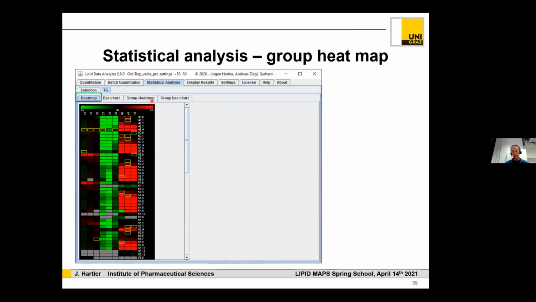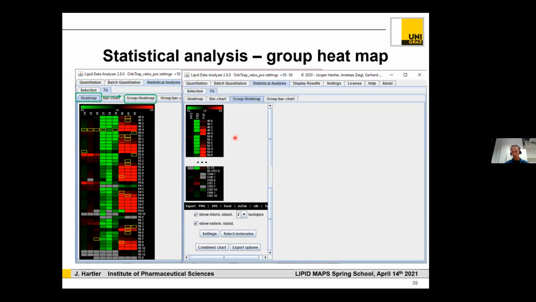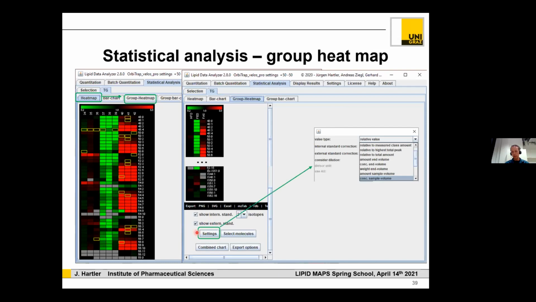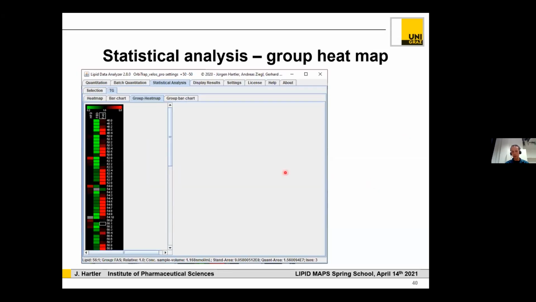You have here the heat map, and additionally, you have here a heat map of the group, which looks like that. And when you go here now to the settings, you can select between different values that the LDA calculates automatically out of the standard values that you added. For example, I selected here the concentration of the sample volume. Then you can select here the standardization method which you want to use. For the sake of time, I don't explain everything in detail here. And it will change now to view the following.